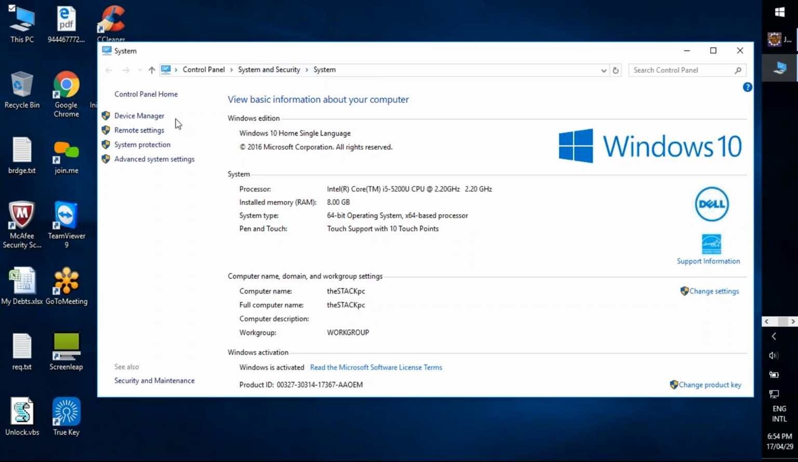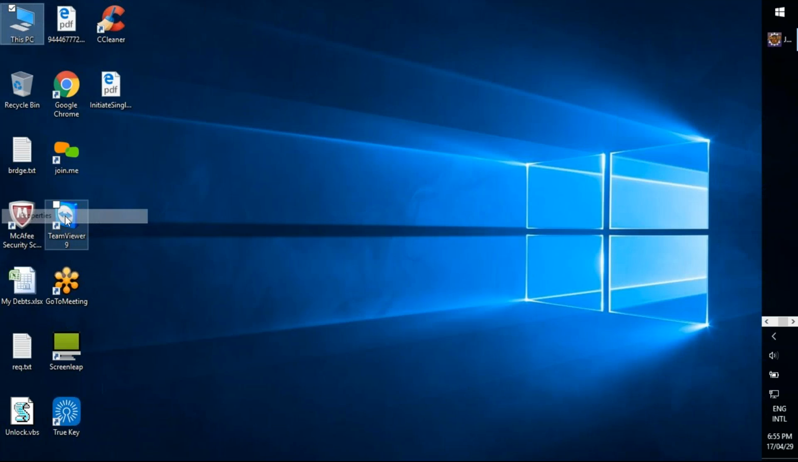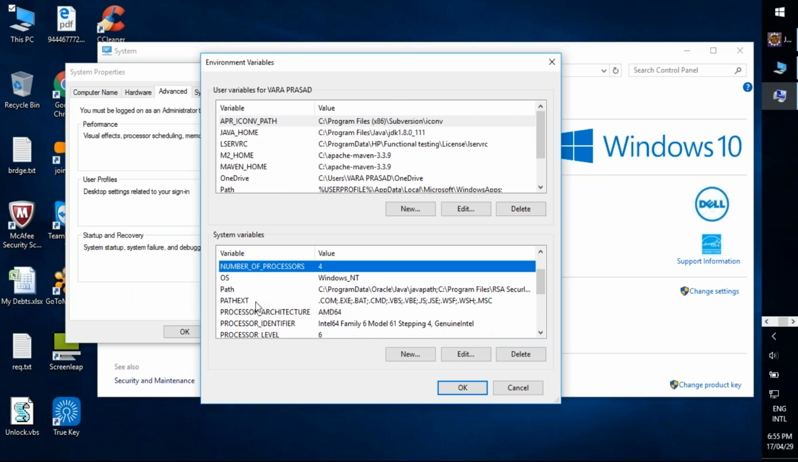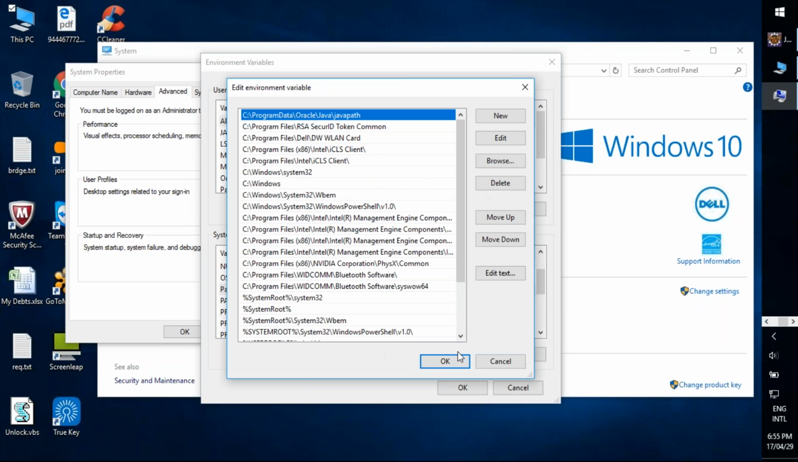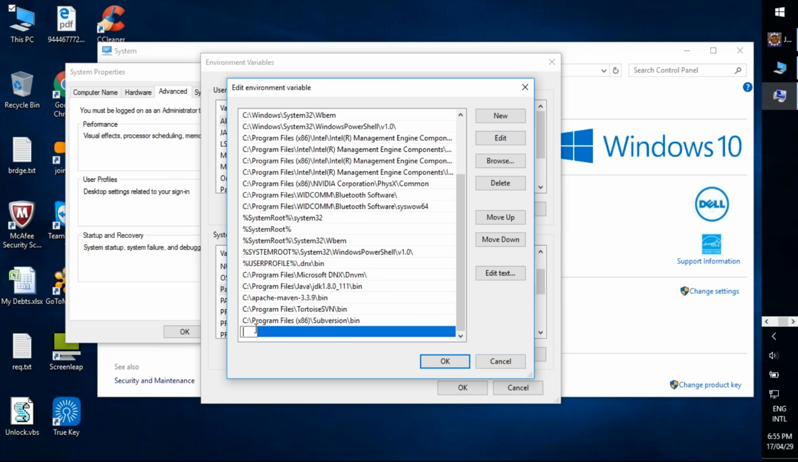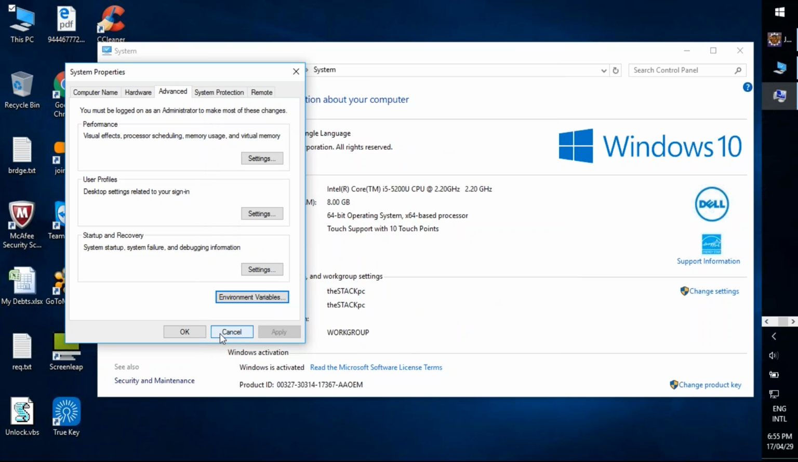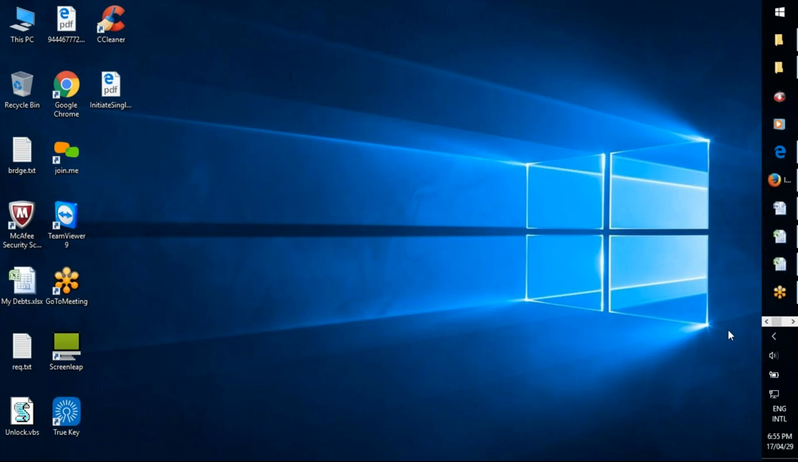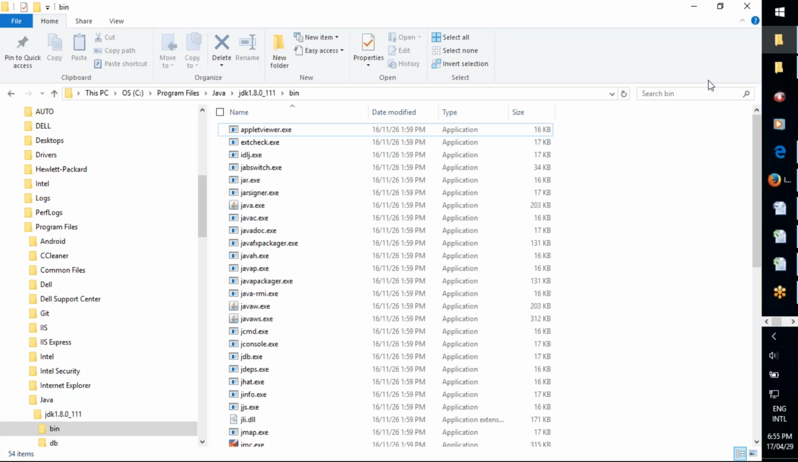See how to define that path again. Right click on computer, properties, advanced system settings, environment variables, and in system variables select path, click edit. And here you can add a new thing. You can click new. Here you can paste that bin path. Got it? Yeah, got it. Let me try. Okay, and now you can install that Eclipse. It should go now. If you still get any issue, let me know.